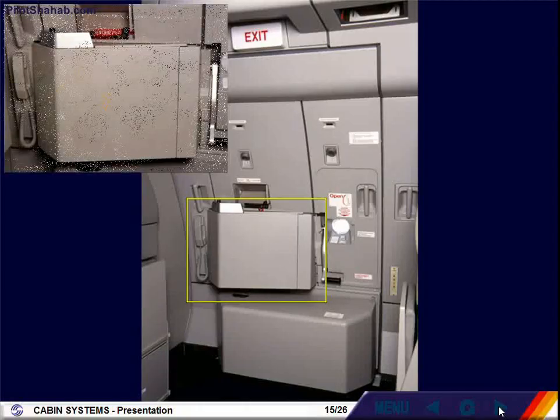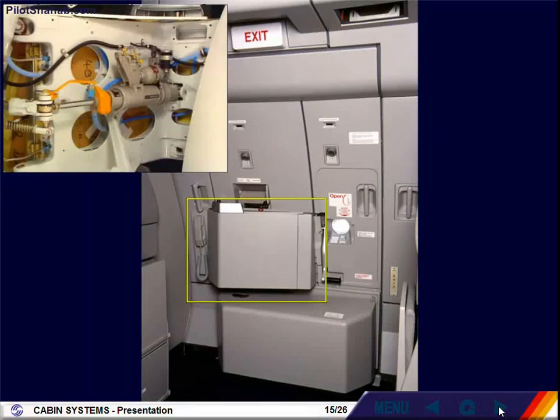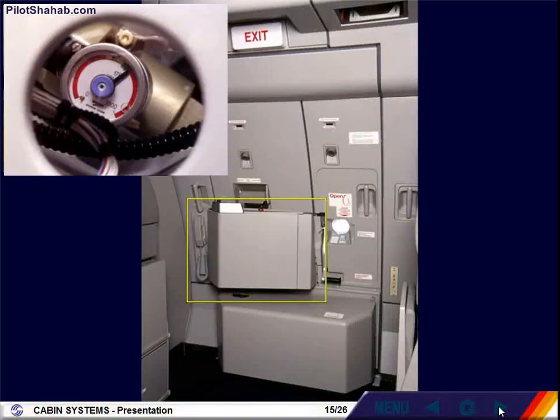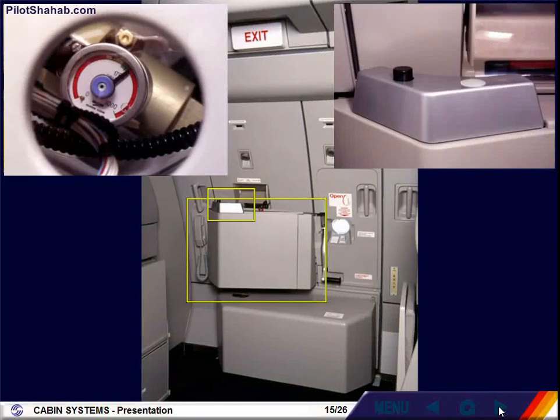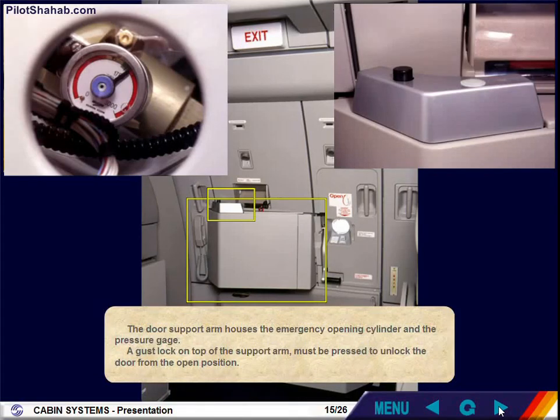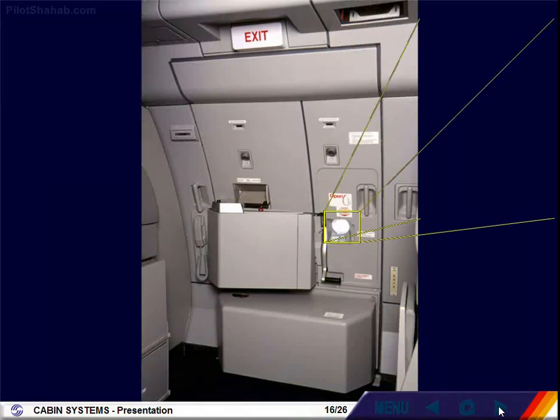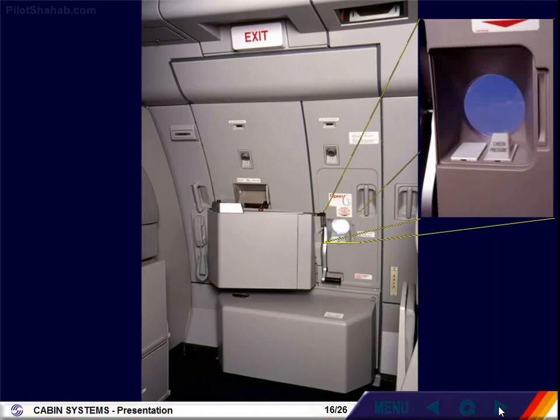The door support arm houses the emergency opening cylinder and the pressure gauge. A gust lock on top of the support arm must be pressed to unlock the door from the open position. Each door has an observation window equipped with a sunshield.